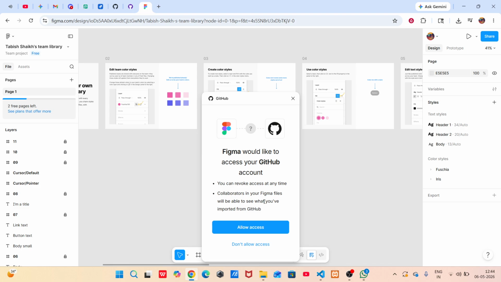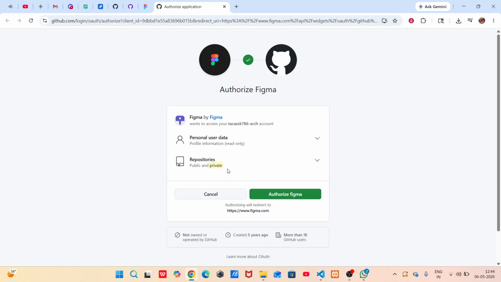But hold on, you'll need to authorize this connection. A prompt will appear asking for permission to access your GitHub account. Go ahead and click Allow Access. This step is crucial because it's what enables the integration to take place.